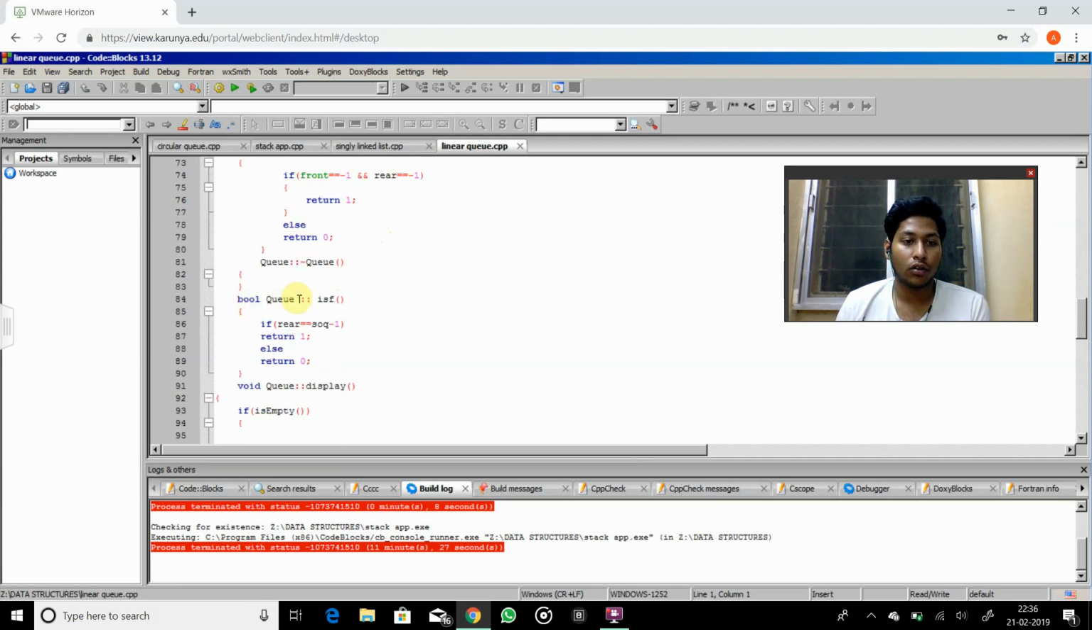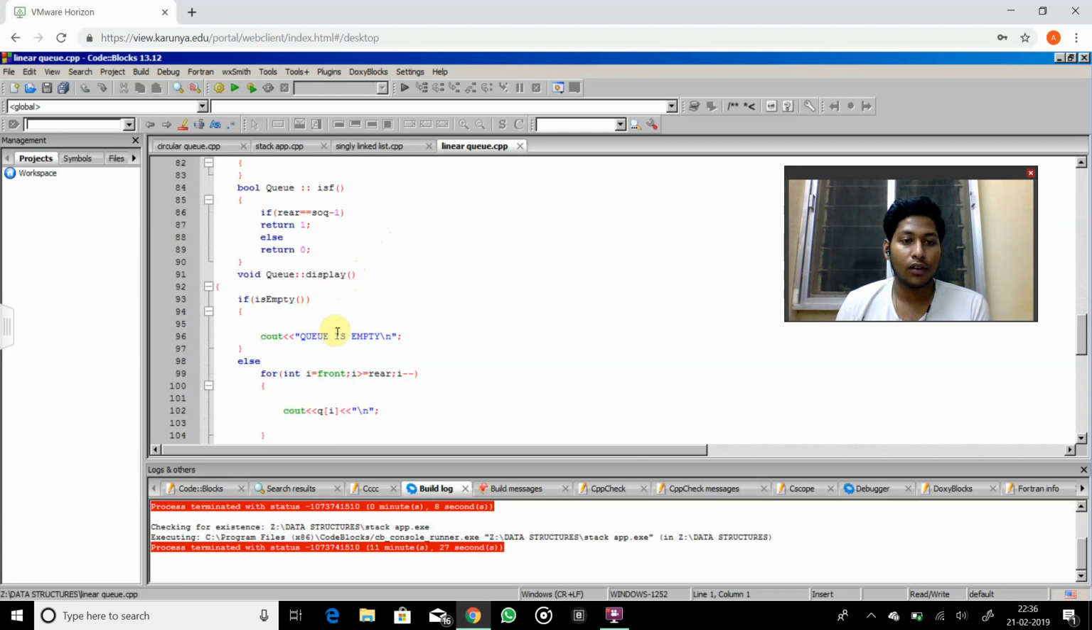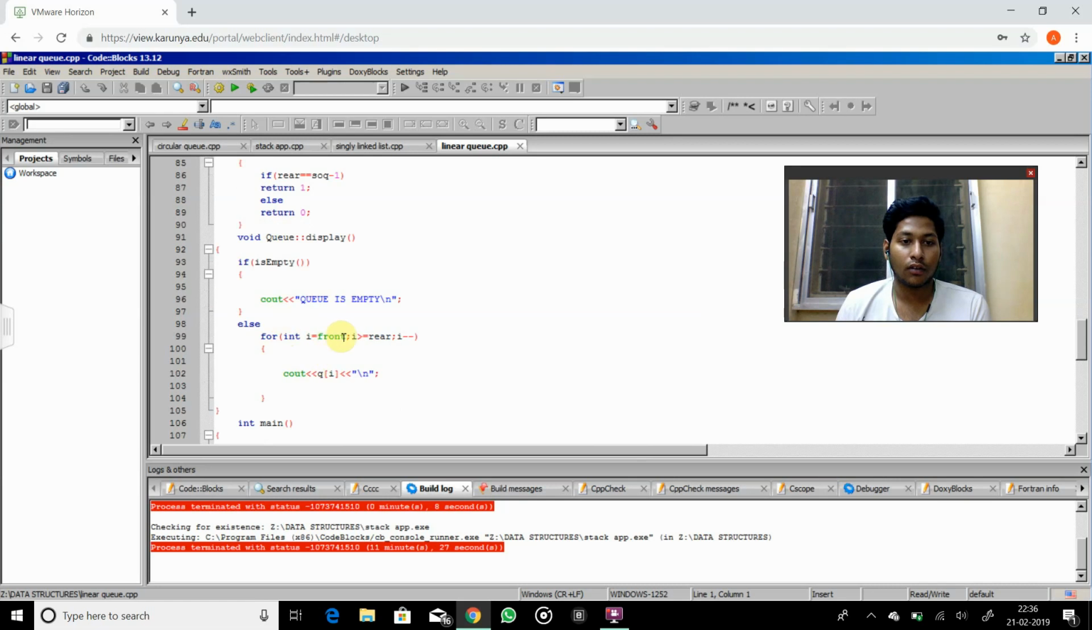So if it's true, then we can call it and check whether it is empty or not. Here I have given bool q is full. It will call the function. If it's full, it will return 1, else it will return 0. And for displaying the queue, I just gave a for loop: int i is equal to front, i less than or equal to rear, i plus plus.